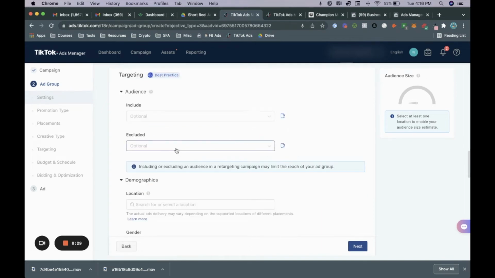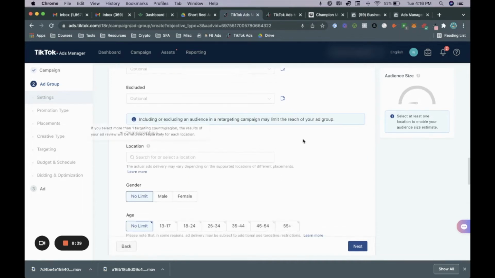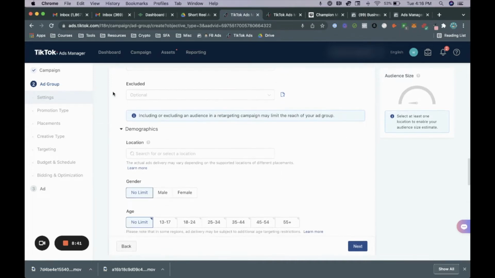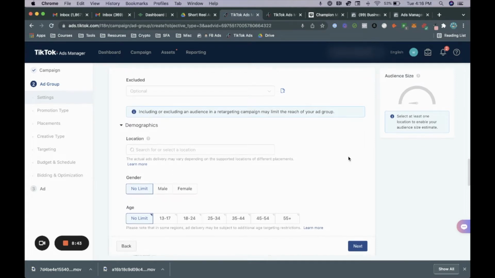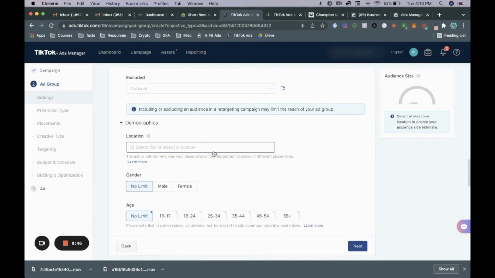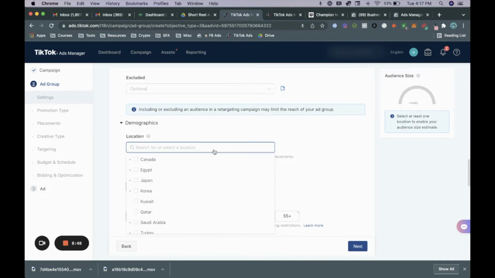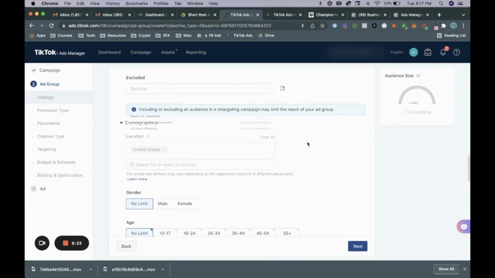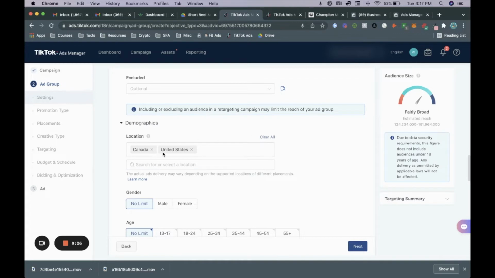And then over here, we have exclude. So let's say you want to exclude people that purchased. You can create a custom audience of people that purchased and then exclude them in here. And then over here, we have demographics. And essentially, this is going to be where you want to show your ad, what gender you want to show your ad to, and then what is the age group. For location, if you just simply type in the location that you want to run this ad, it'll pop up. So again, this is just where you want to show your ad.